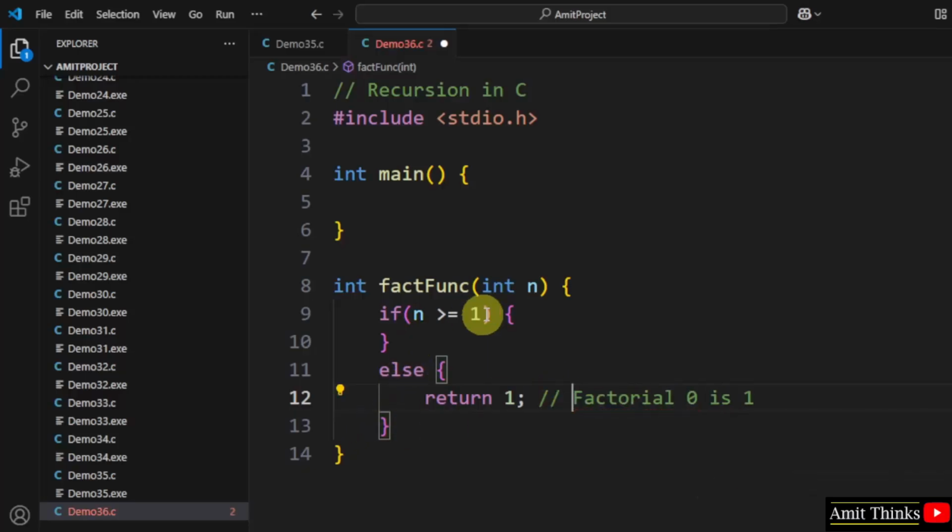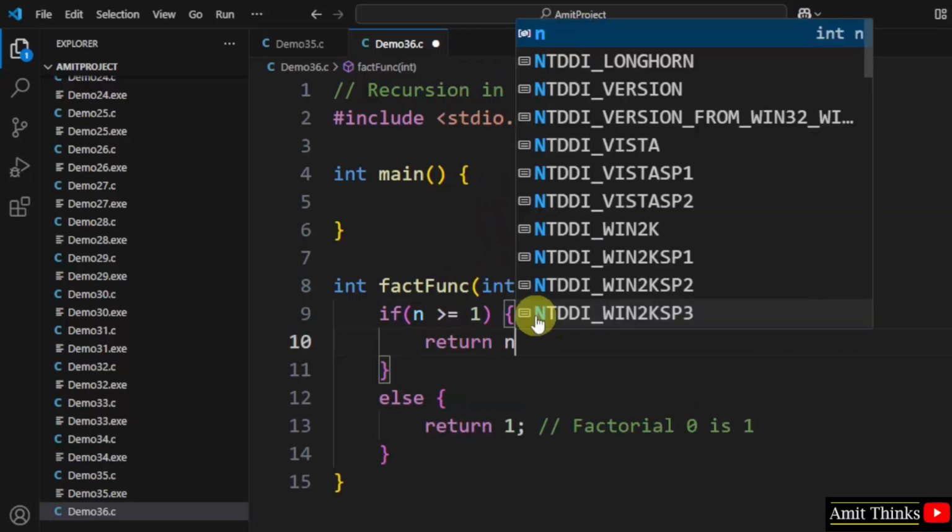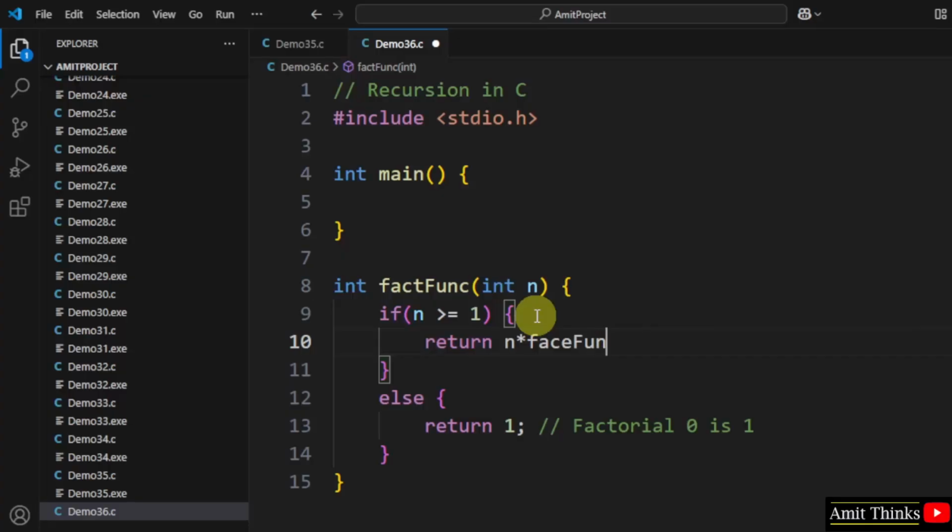Comments. Okay. Now let us add the condition here. This will be a recursive call. N into the same function, fact func. So function inside a function, n minus 1. Okay, and semicolon. This is a recursive call.